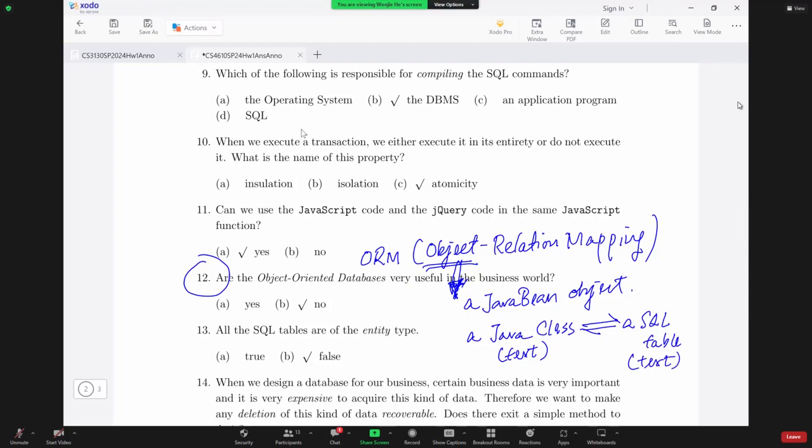That's the ORM mapping. That's the popular way used in the business world. But it's not the original idea. The original idea was between binary objects, and business people do not like that.